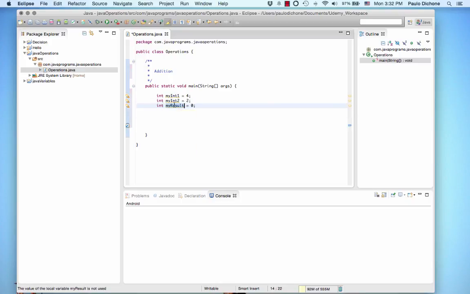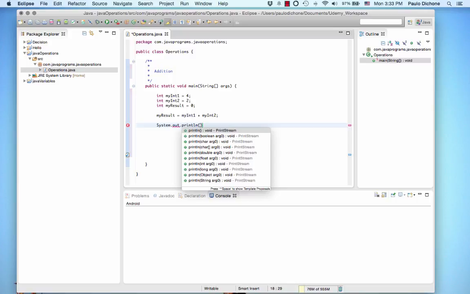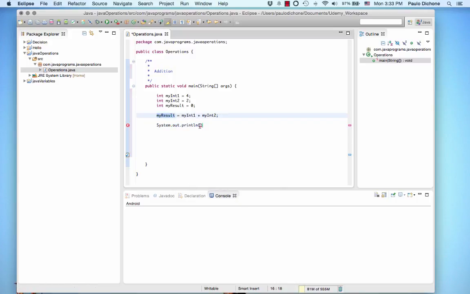My result variable is going to hold the sum of these two numbers, myInt1 and myInt2. In Java, it's very simple to add two numbers. So this myResult of type int will hold the sum of these two numbers. How do we do that? Well, we say myResult is equal to myInt1 plus myInt2, and we go System.out.println, and we pass in our result here.